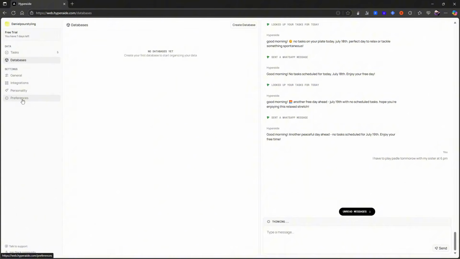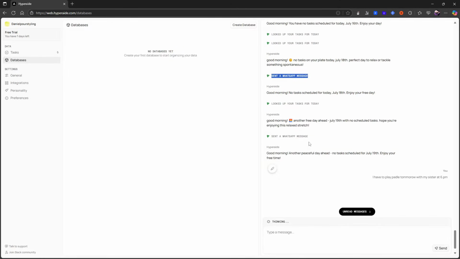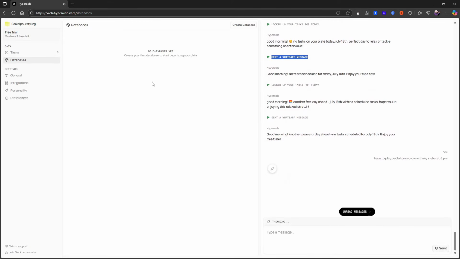You have integrations with Slack and with WhatsApp. I won't show you that because then you will see my phone number. But basically, you can get the AI to send you daily messages. That's what I've been doing. I've had AI sending me daily messages to remind me of the tasks I have for the day. Here you can see some of the messages I've gotten. So you can see sent WhatsApp message, sent once WhatsApp message. So you can see that it actually works.